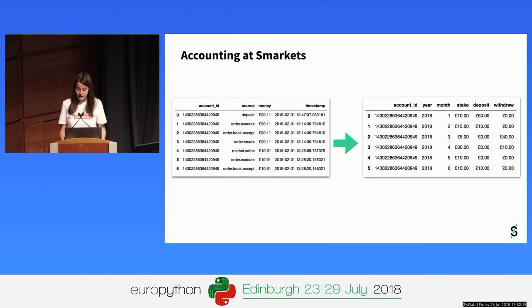These reports serve two main purposes. The first one is that they allow us to have control over the money that comes to Smarkets. And secondly, they provide documentation for the relevant regulators so that they can know how we handle money at Smarkets.